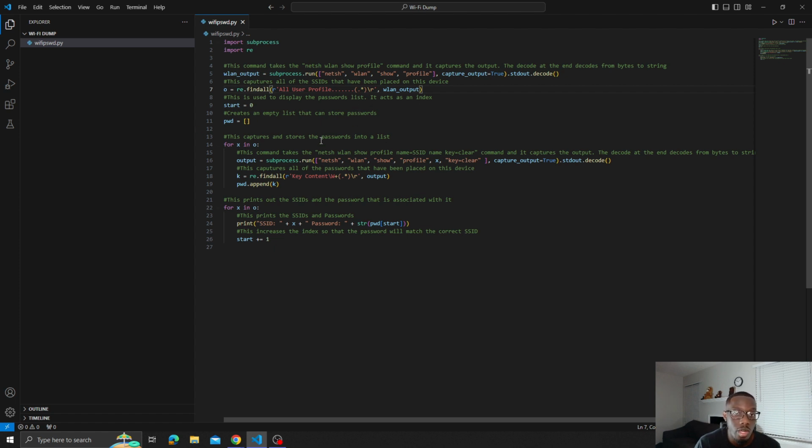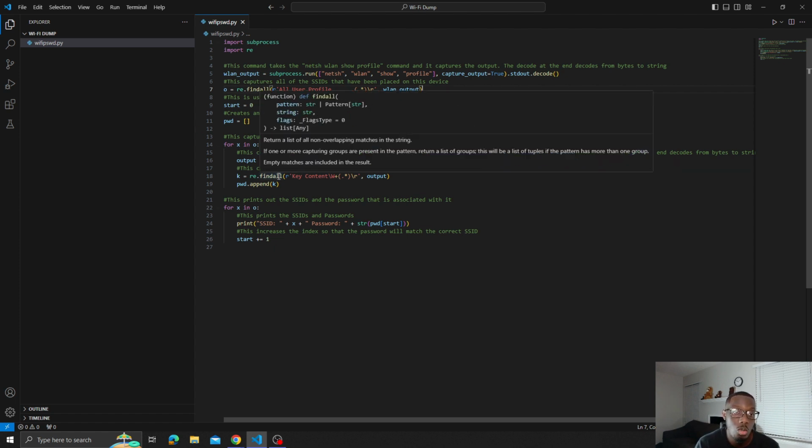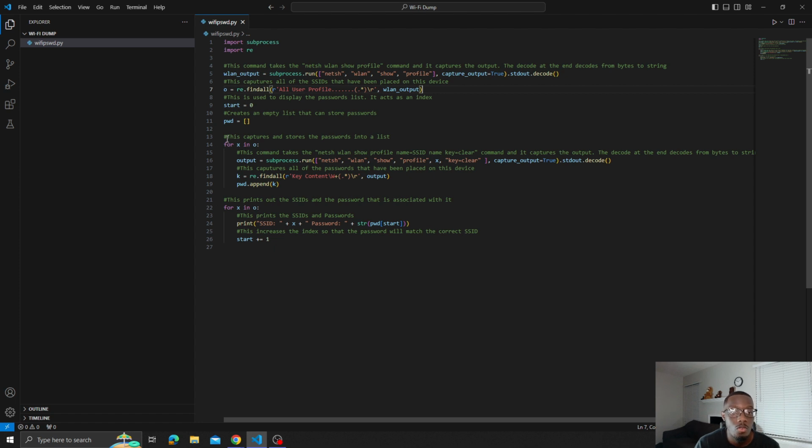Now, here is where the code gets more interesting. So for x in O, remember, O is our list of captured SSIDs. So for all the SSIDs within the O variable, we're going to run this specific command.